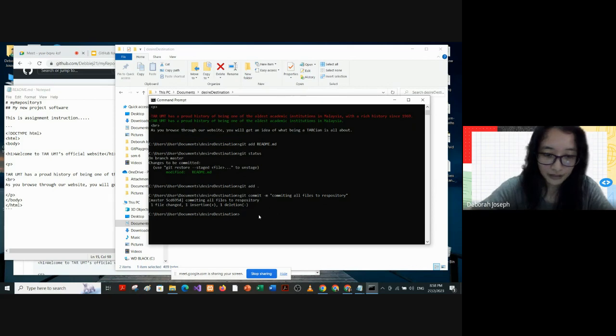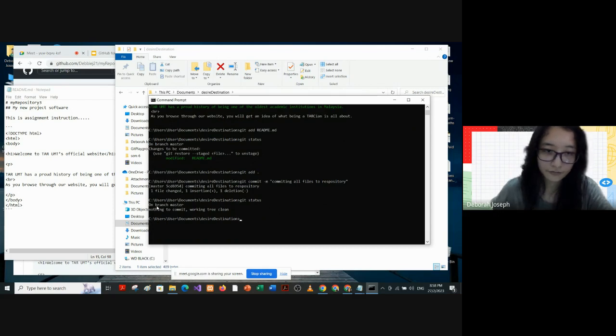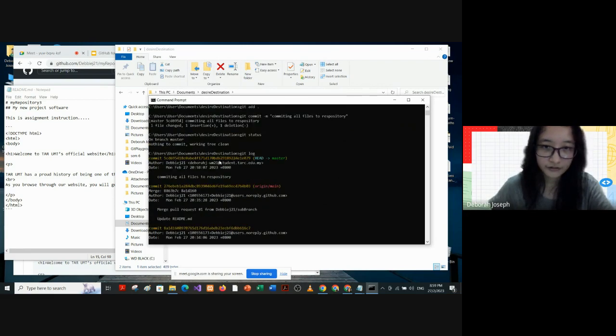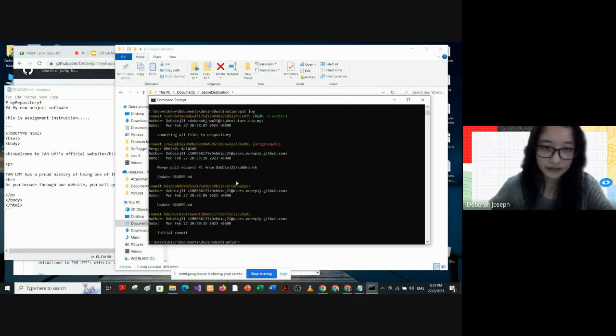How do I know? I check my status, git status. So there are no files to commit on my branch master, which means my main branch. Then I can go ahead with git log to see all my commits. And of course this git log is like a history. It's a history of what I did, especially committing the files.